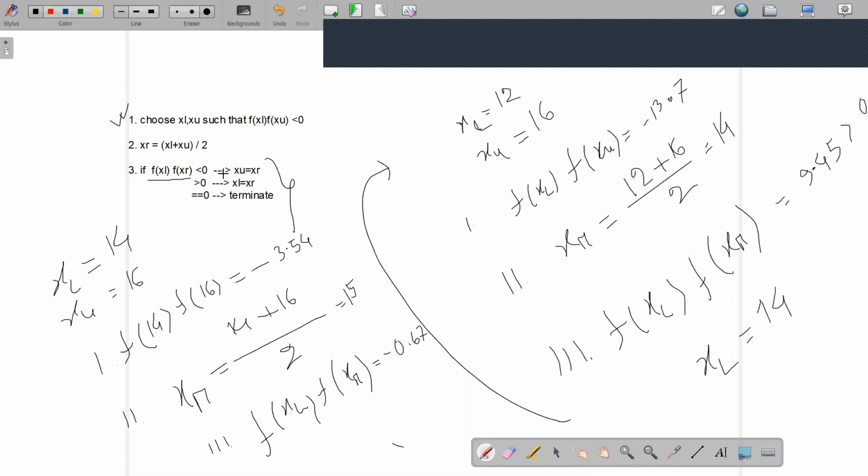Now check which condition? The first condition, right? Yes, sir. The first condition is met. So since it is less than 0, I will make XU, the upper limit, equal to XR, that is 15. XU equals 15 now. Are you with me so far? Yes, sir. Now I will go to the first step again. In the third iteration, I have XL equals 14 and XU is now 15. I'll perform this operation again.